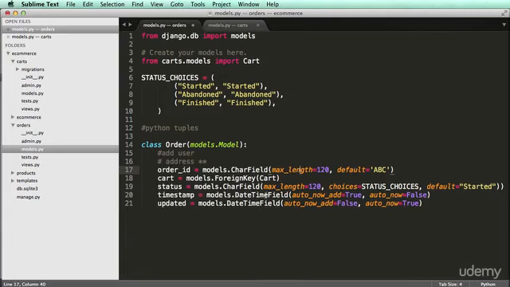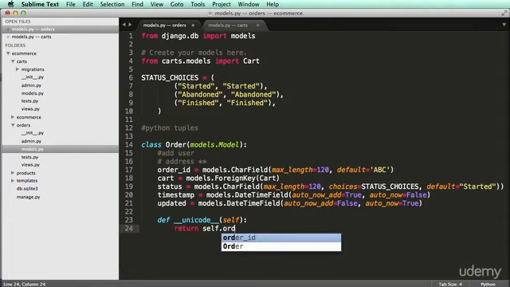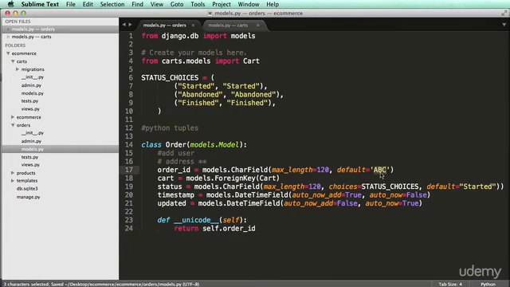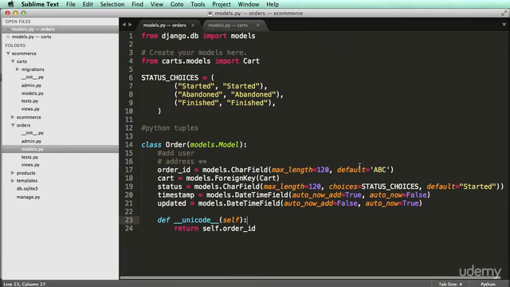Okay, so this is looking pretty good. So let's actually go ahead and add it into the database after we add our Unicode. So we'll do def Unicode(self), and all I'm going to do right now is return self.orderID, even though it's going to be ABC as a default.